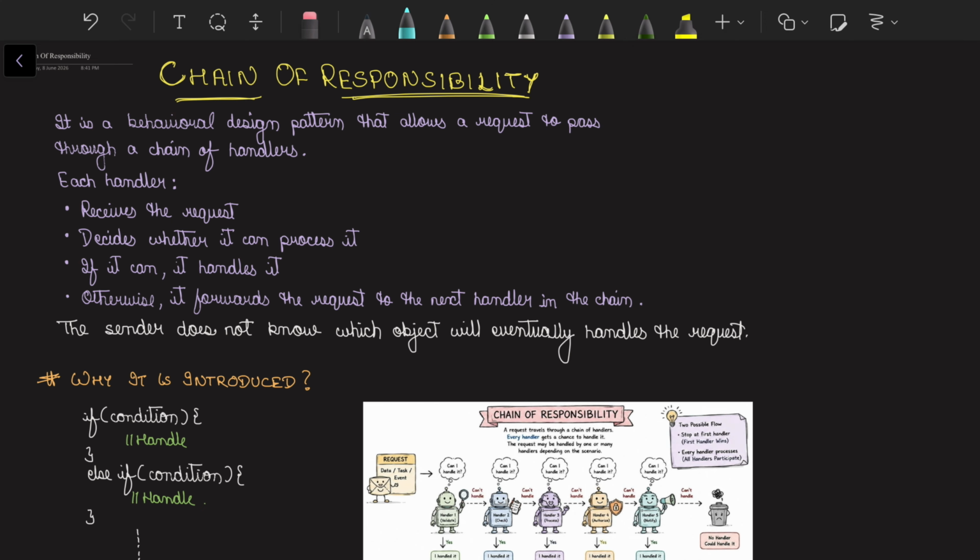I'll explain the concept, the main crux of this chain of responsibility, why it is introduced, what the main agenda of using it is, and in which domains it is used. And I'll be showing you one code example, and then we'll wrap up. So we'll start with the definition.